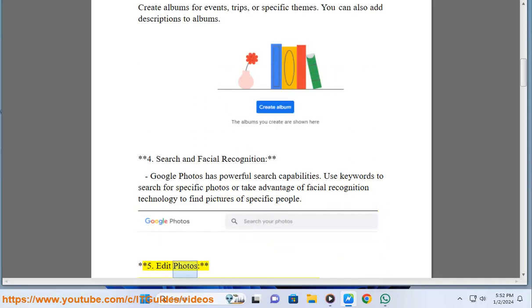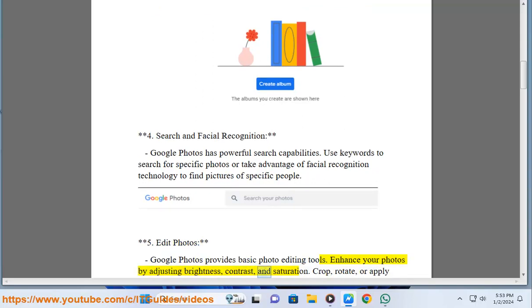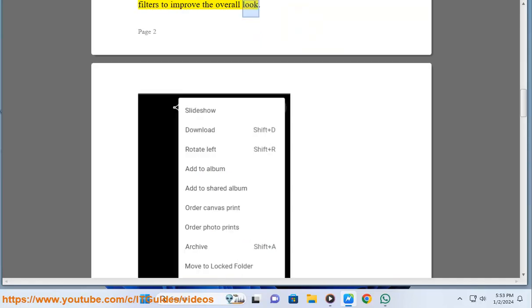5. Edit photos. Google Photos provides basic photo editing tools. Enhance your photos by adjusting brightness, contrast, and saturation. Crop, rotate, or apply filters to improve the overall look.